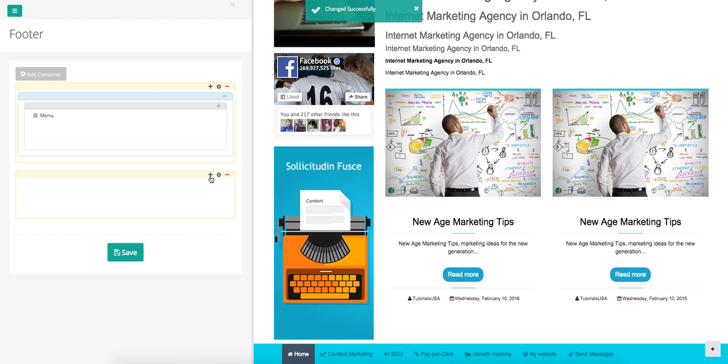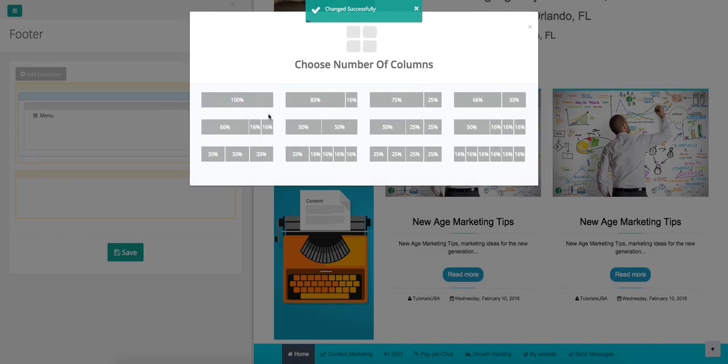All right, now let's add content. So I'm going to come here. I'm going to add a grid first. Choose whatever you like. I'm going to go with this option here.